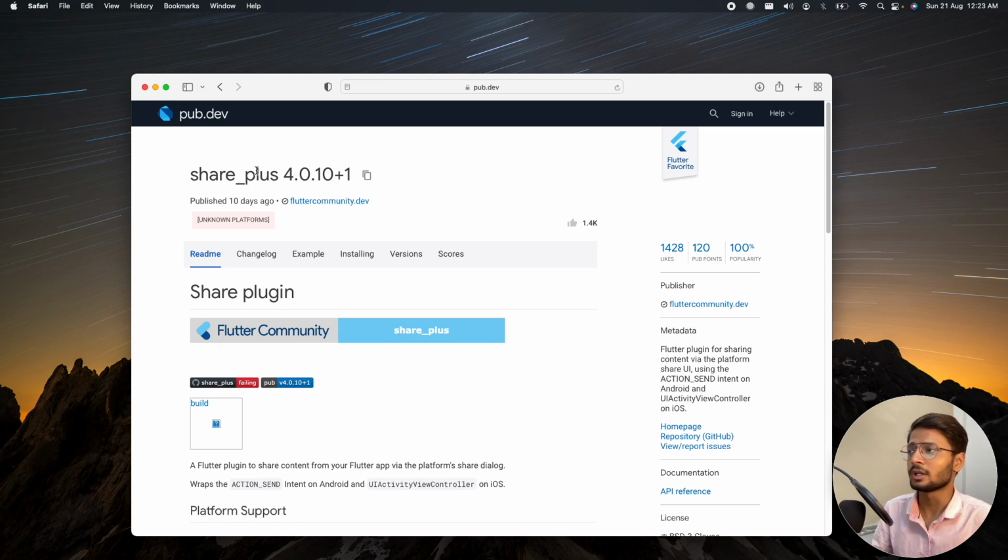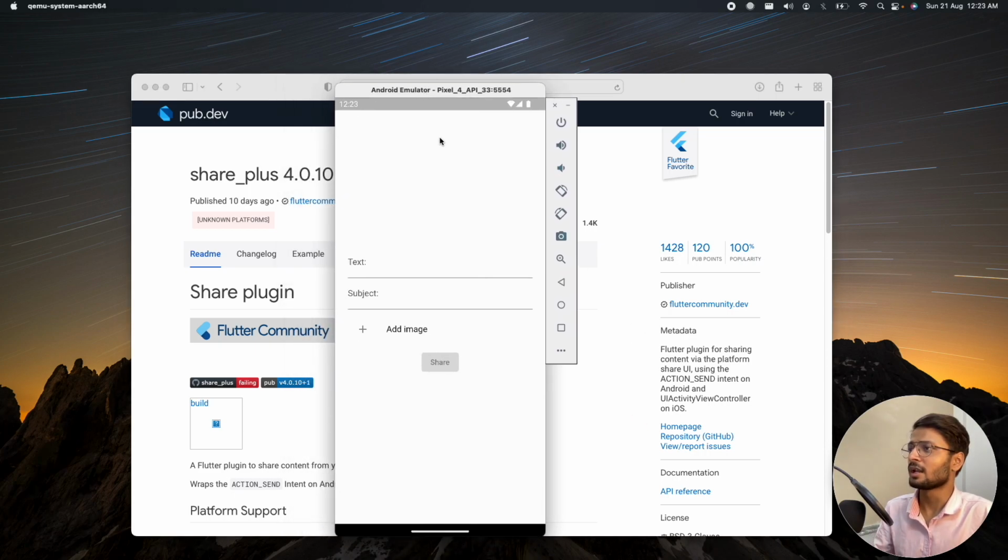So in this tutorial we will be using the Share Plus package alongside our image picker package. Let me show you what we'll be doing in this video. Here you can see we have our Android emulator running. On the screen you can see we have two text fields, one with the heading text and the other the subject. Other than that we have this share button, and above that we have this add image.